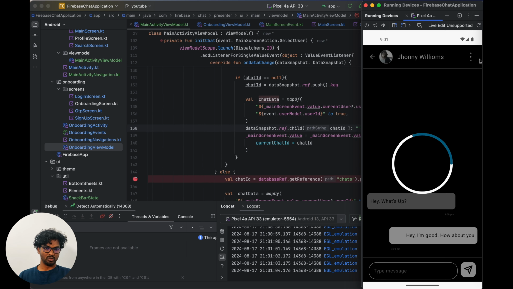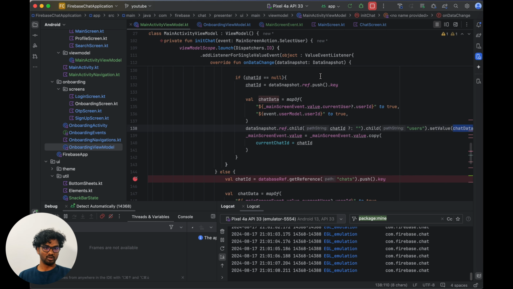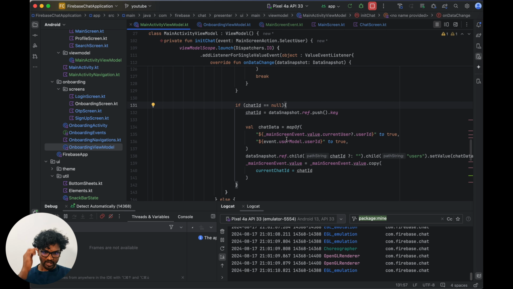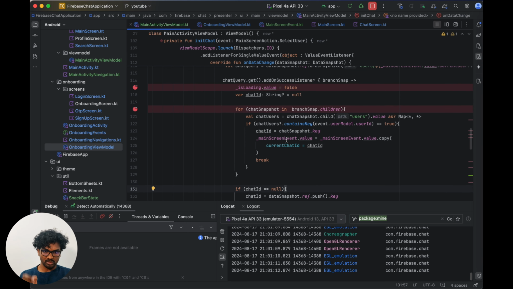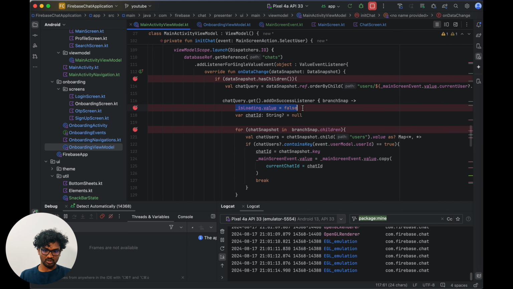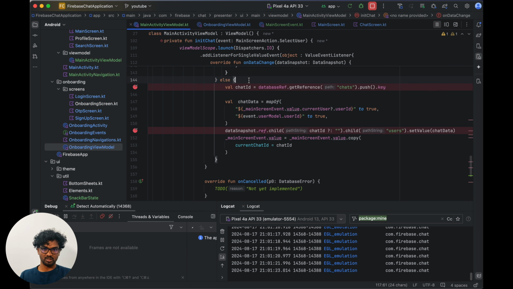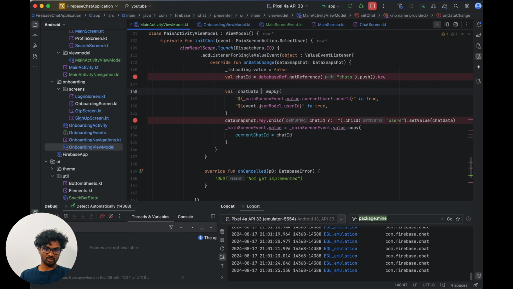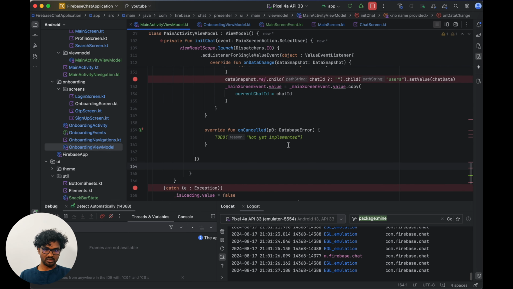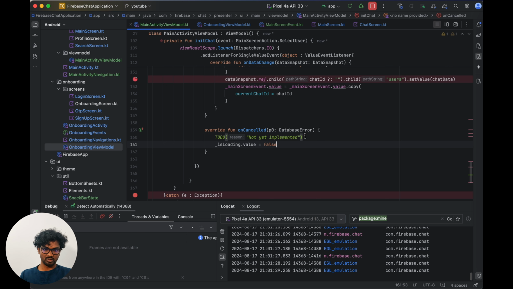Okay, let's see. I have two things over here. Here I am closing the loading, right? Stopping the loading. The same thing, I have an else case. So in this else case also I need to stop it, and this cancel case also I need to stop it. So I'm stopping everywhere.